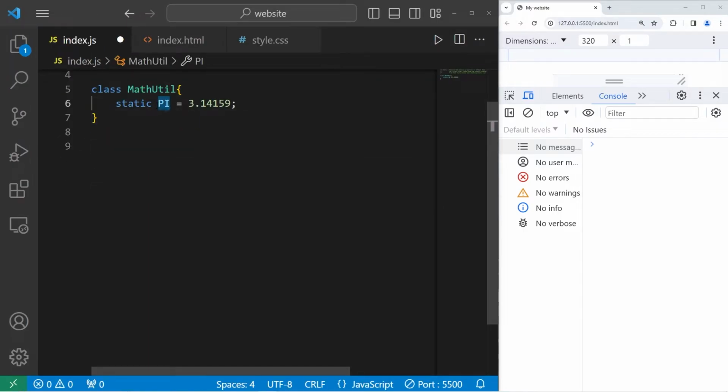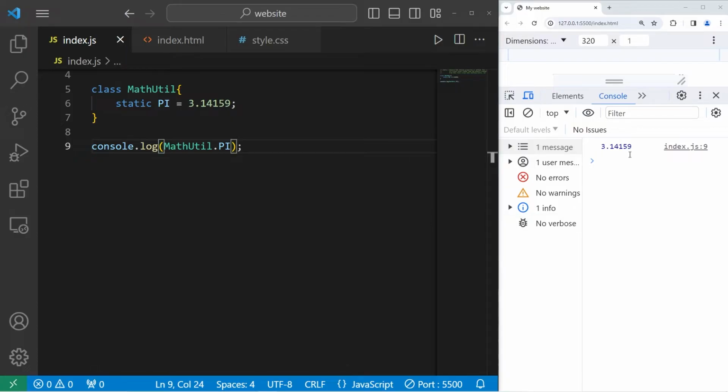If I would like the static property, I have to access it by its class. So let's console.log the name of the class, MathUtil. The name of the property, pi. Our static property is 3.14159. I don't need to create an object in order to use this property.